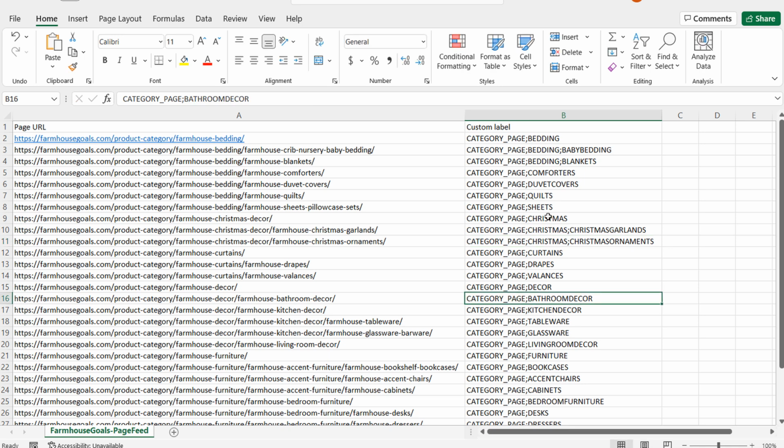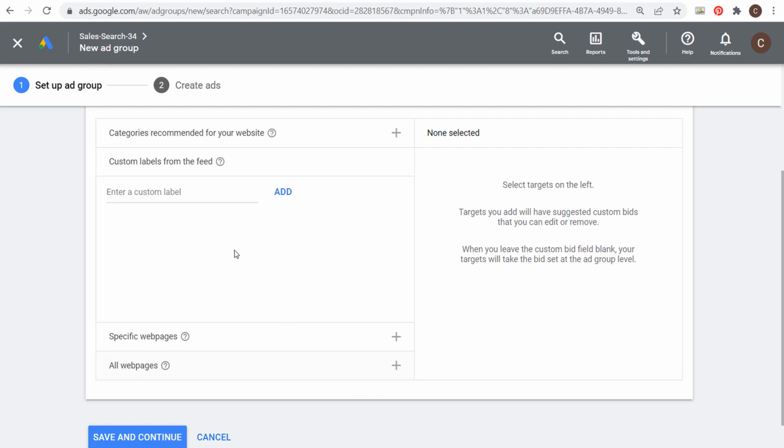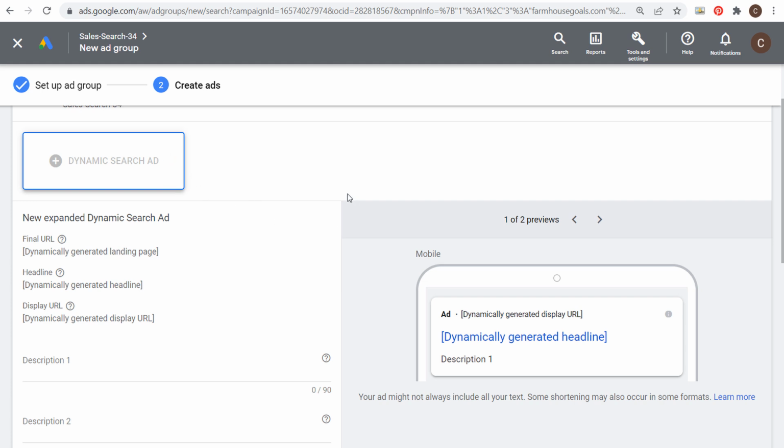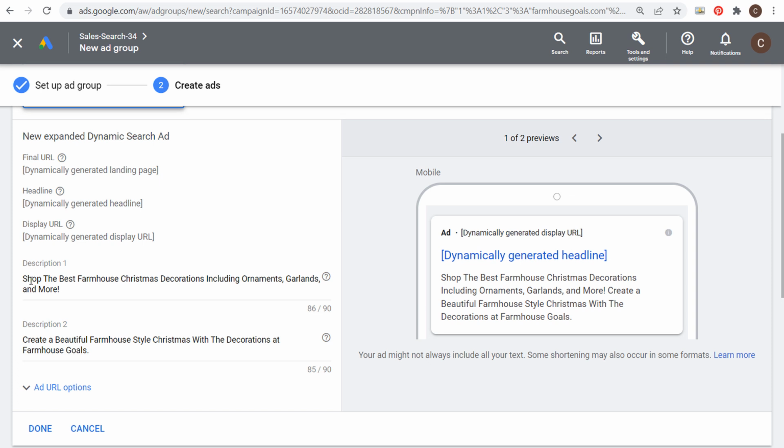So what I can do is let's just choose Christmas as my label, and that's going to target these 3 different pages. So if we come back over here, let's enter our custom label and we're going to do Christmas. We're going to add this custom label and we're going to click on save and continue. And now what we need to do is create our dynamic search ad. So we're going to enter our 2 description lines here. Okay, so I have my description line 1 here. I have my description line 2 here.